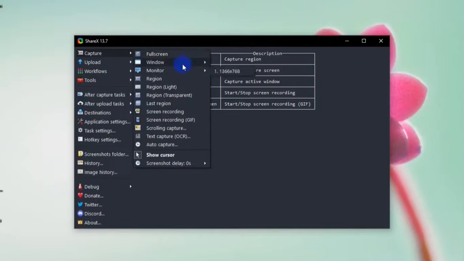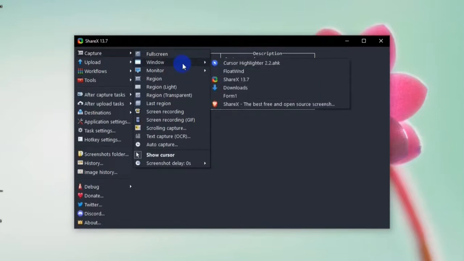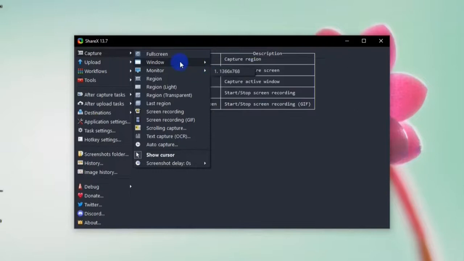So next you have the Windows button. With the Windows button, you can just take a screenshot of an open or an active window. So you can go ahead and select any of the windows you want if you have more than one open. So next you have the monitor. With the monitor button, you can take screenshots of any monitor you have connected. So if you have more than one monitor connected, you can select the one you want to take a screenshot of. Next you have the region button. With the region button, you can take a screenshot of a particular region on your screen.